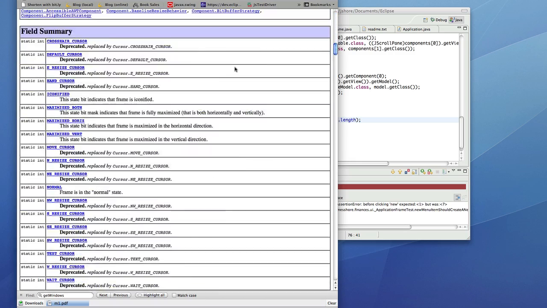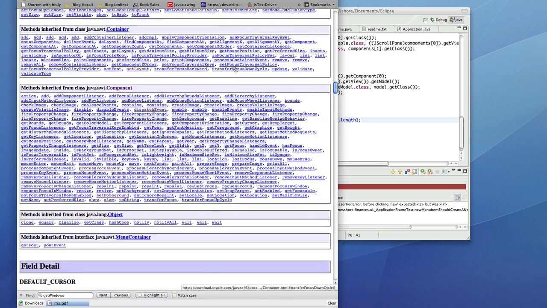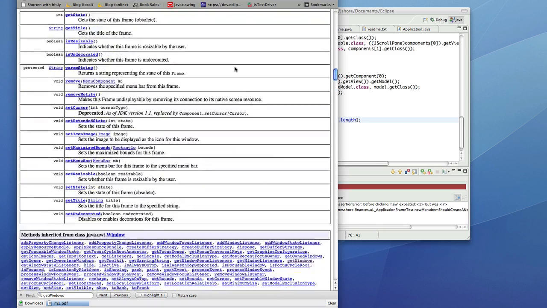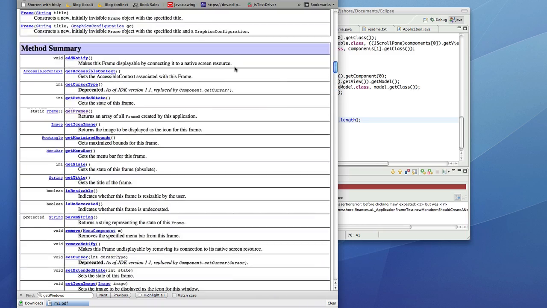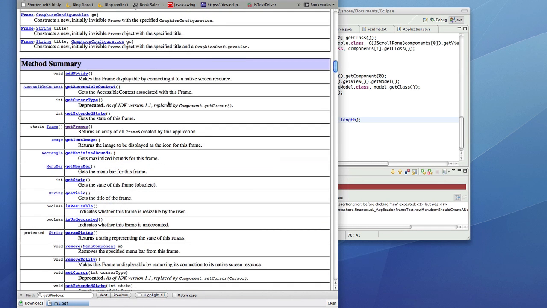So inside of frame, we've got dispose, but other stuff as well. I'm going to go ahead and do some more research into this offline. I'll be back in a moment.